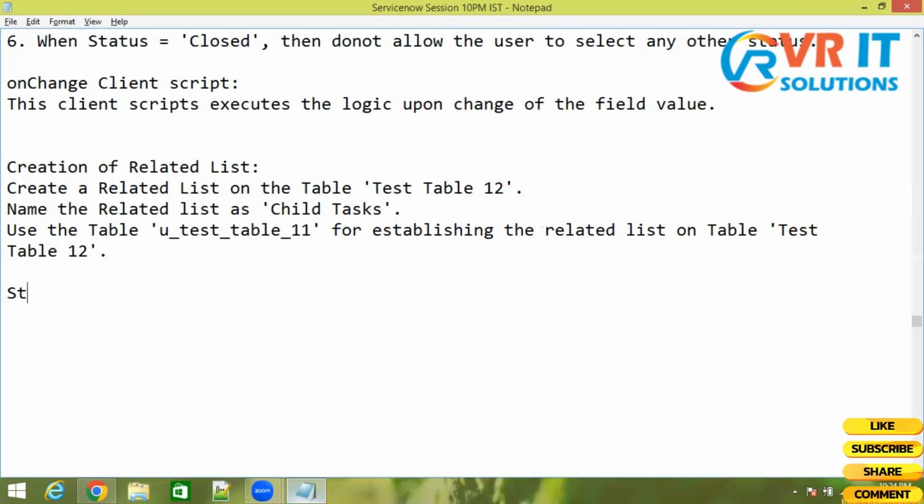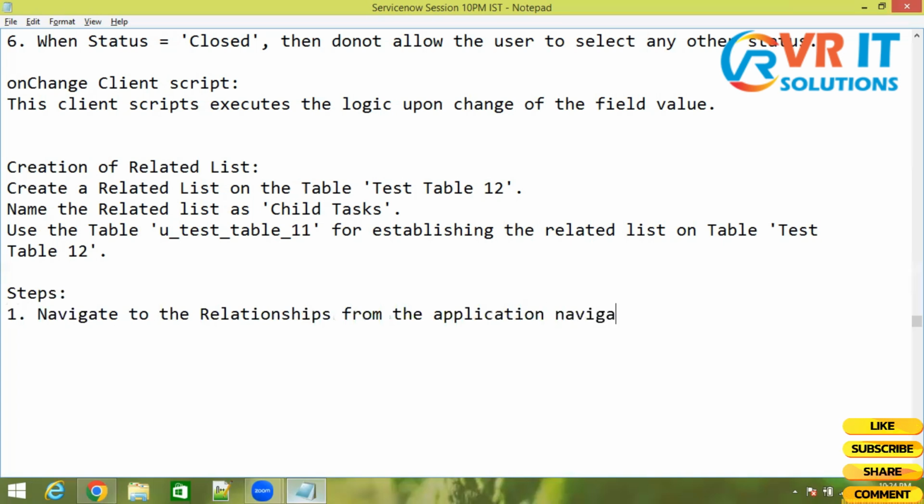So what are the steps here? So there are a couple of steps, so we should know. So first, navigate to the table, navigate to the path, that is relationships, from the application navigator. Step 2, so first I want to establish a relation between two tables.